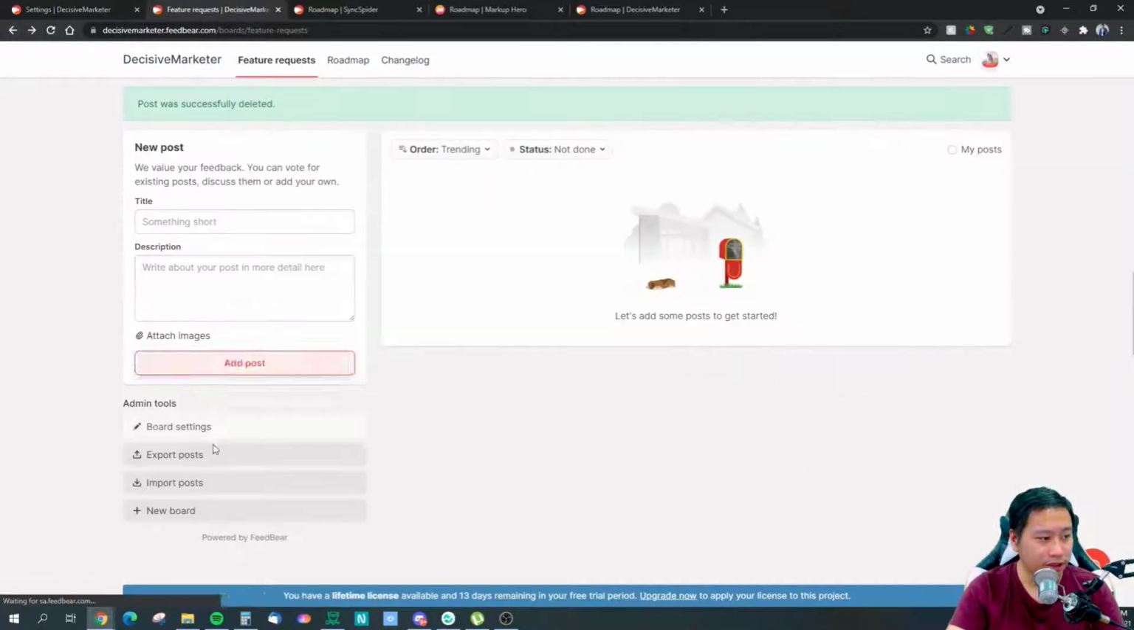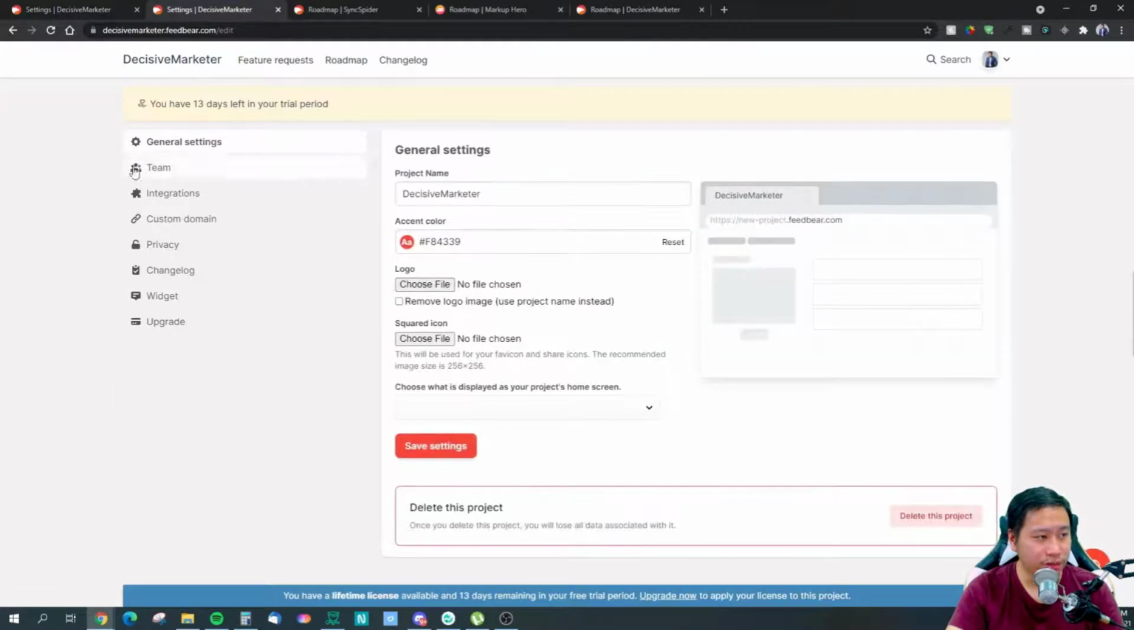Let's go back in here. So next, we're going to jump into the general settings. You can also set the accent color, which is the buttons and stuff like that as well, right? So you can actually change the color if you want to.